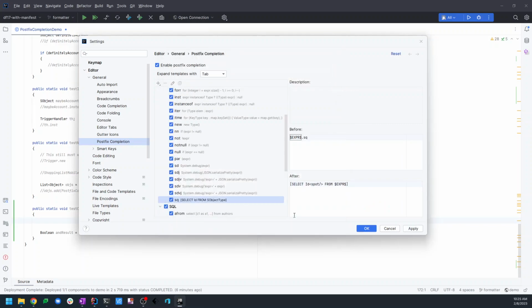Let's go ahead and say OK, and we can now see our SQ here. The description, by the way, there's no way to provide your own description here. It's just going to say user-defined postfix template. But the nice thing is in the completion drop-down, it actually is going to show your example. So it's good for you to put either your description text or a concrete example there.